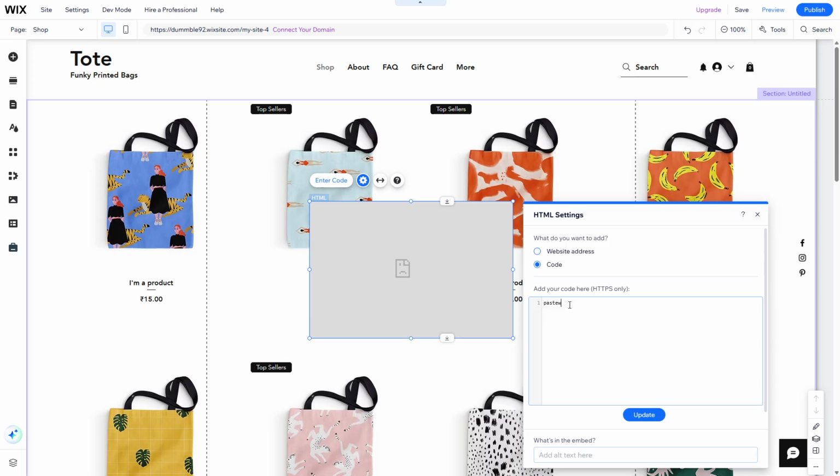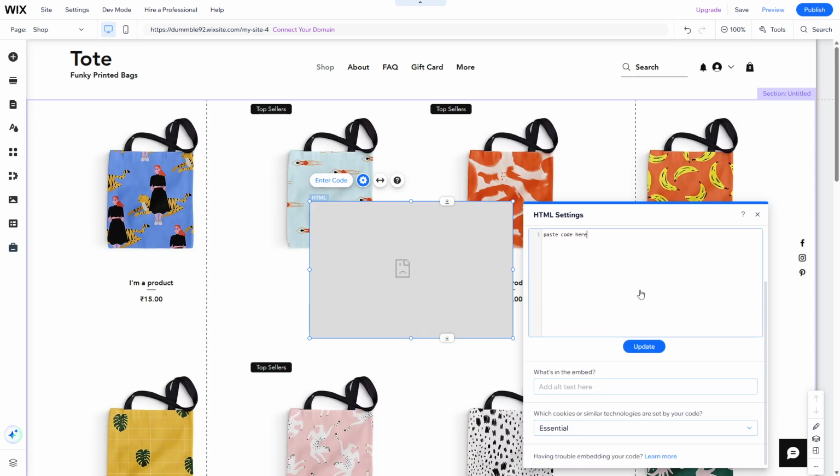Now, let's ensure everything looks perfect. You may need to tweak the size of the HTML box to guarantee the feed displays correctly. This involves adjusting it so that all the content from your RSS feed is visible without any awkward cropping or excessive blank space. Preview your page to see how everything looks on the front end. When you're satisfied with the layout and functionality, go ahead and publish your site to make these changes live for everyone to see.